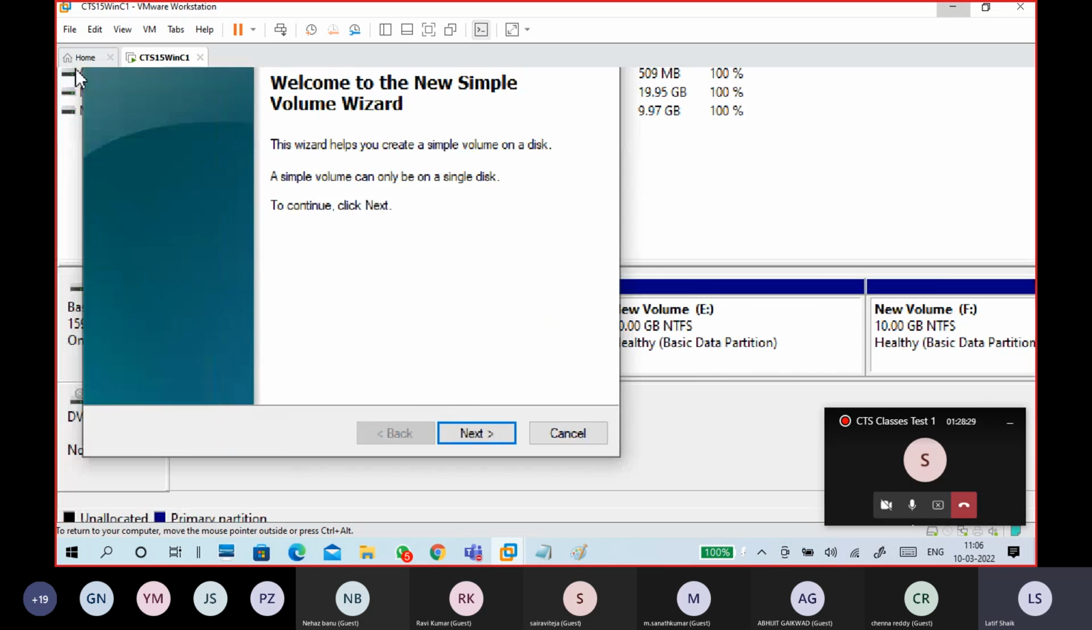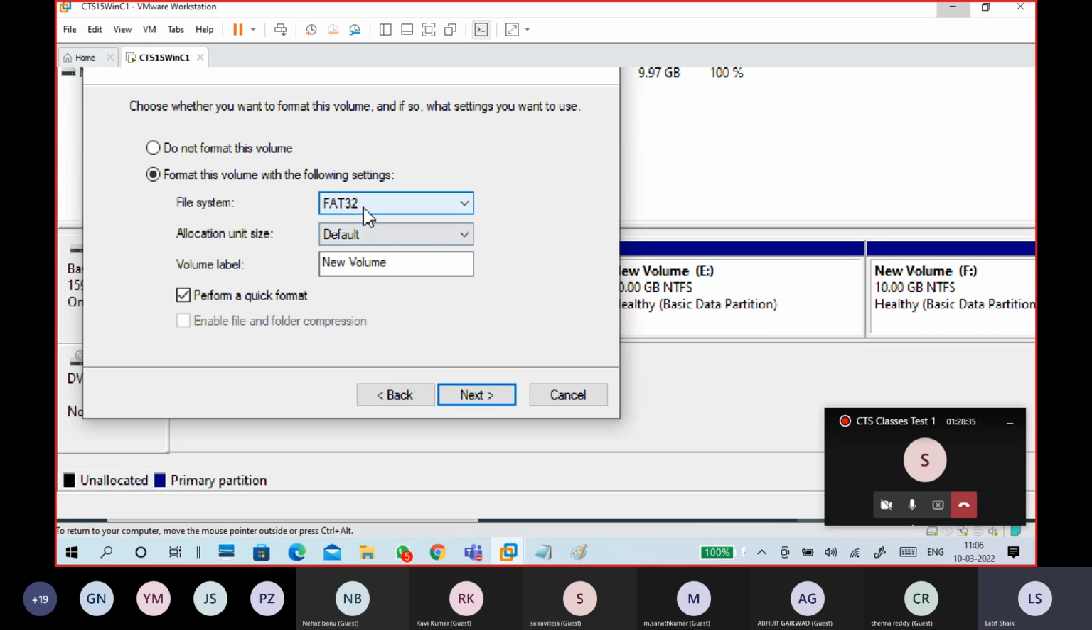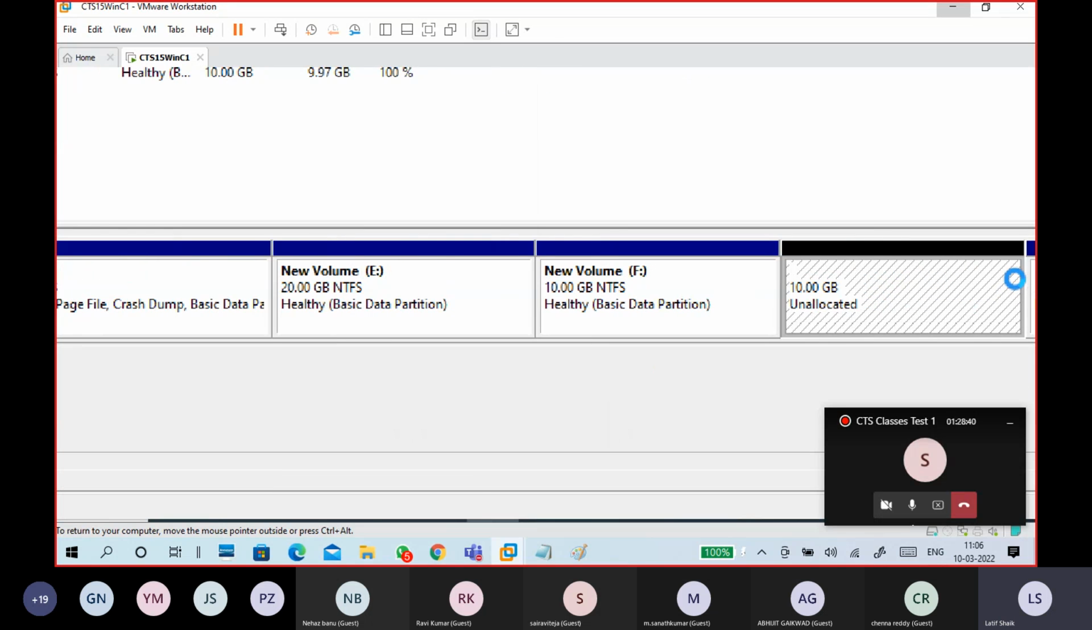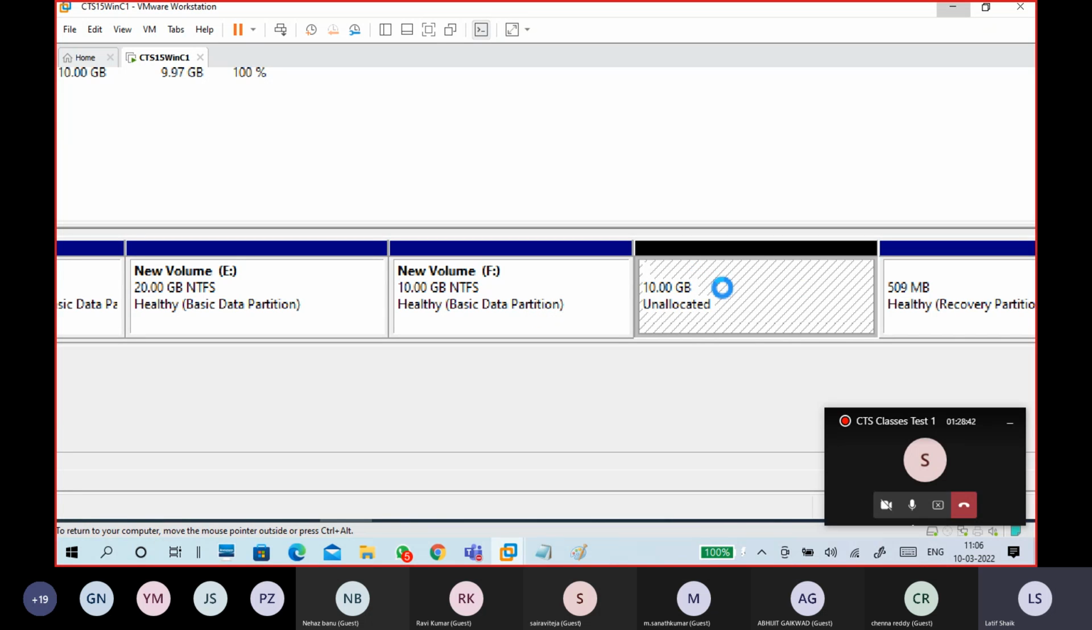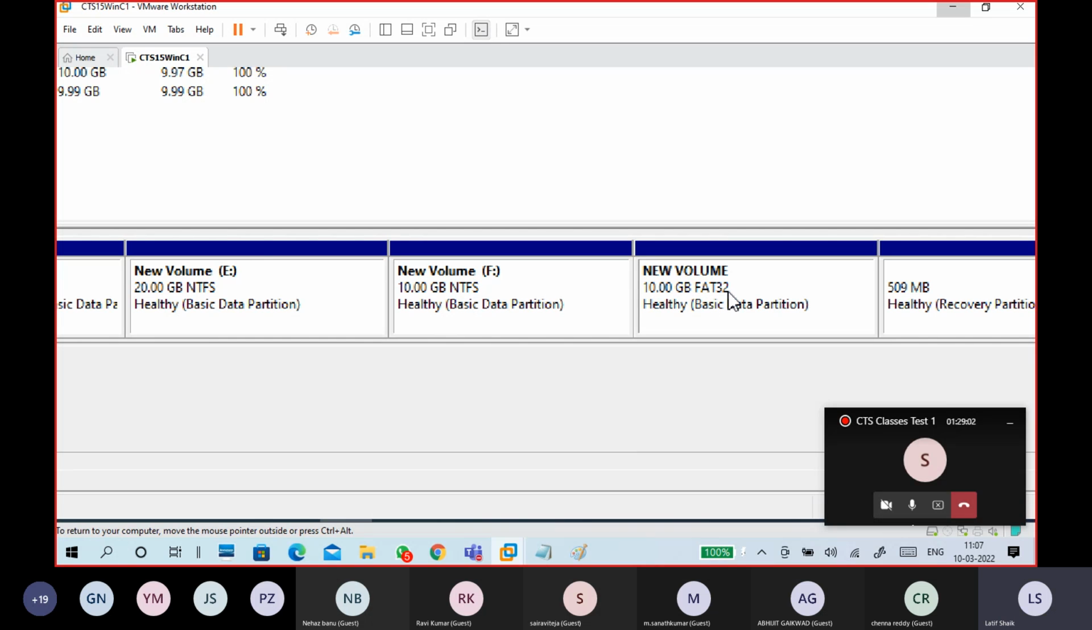Okay, next, I'm creating a new partition, FAT32. Finish. It is 10 GB, and this is also 10 GB. See, F drive is 10 GB, G drive is also 10 GB. Look here, 10 GB NTFS is the F drive, and 10 GB FAT32, the drive letter is G drive.